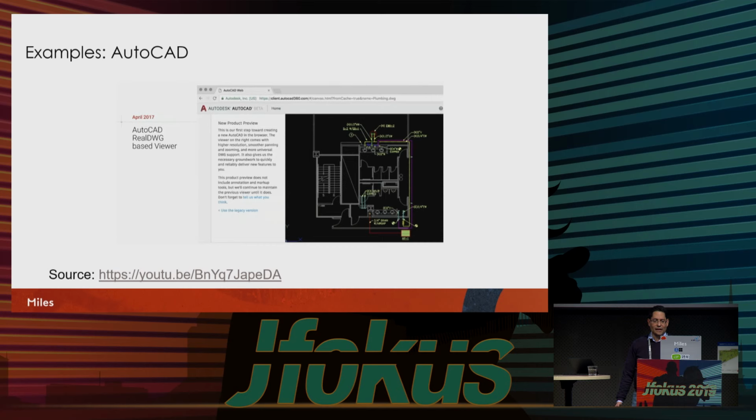And then in April, their format is called DWG. So they were using WebAssembly in order to make a viewer for all their different DWG drawings. And that's quite powerful because they have been around a long, long time, and there are lots of customers who have old drawings, and maybe it's too time consuming to send or fax them, so they could just expose it on the web.